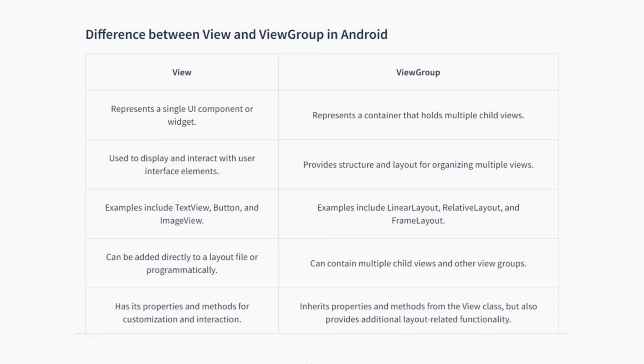Here are some differences between view and view groups. Take a screenshot of it or pause the video for a while. Make sure that you read it once for a clear picture of the content explained.